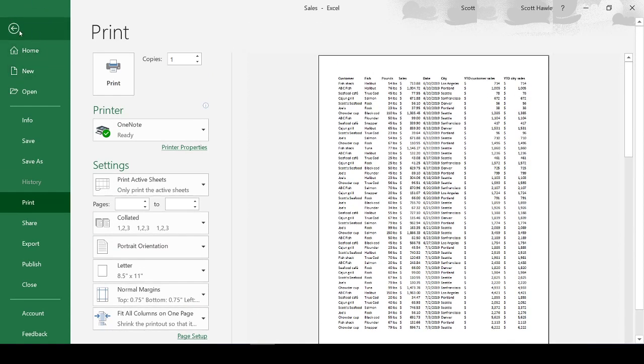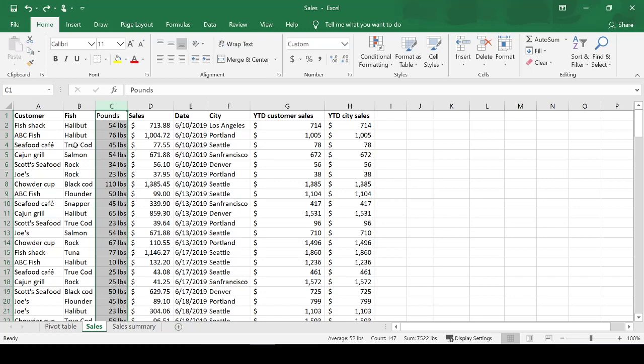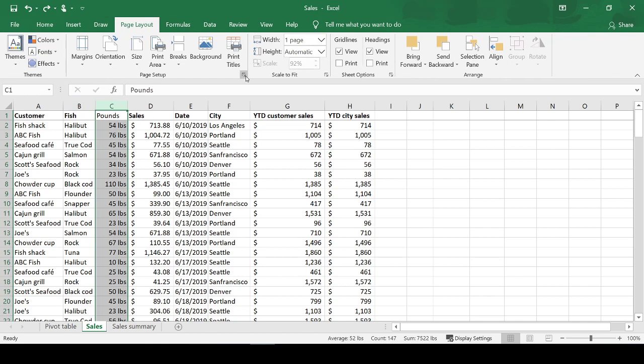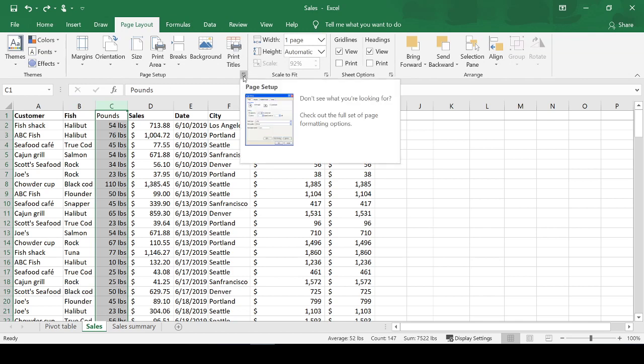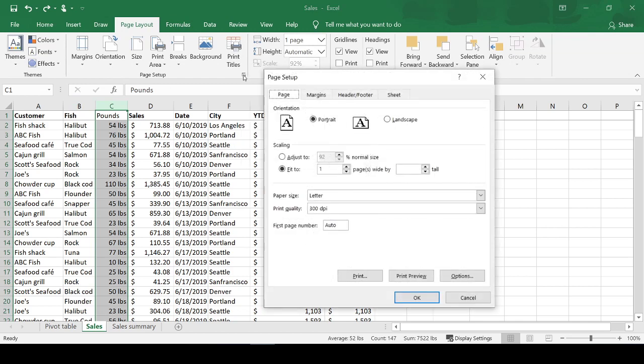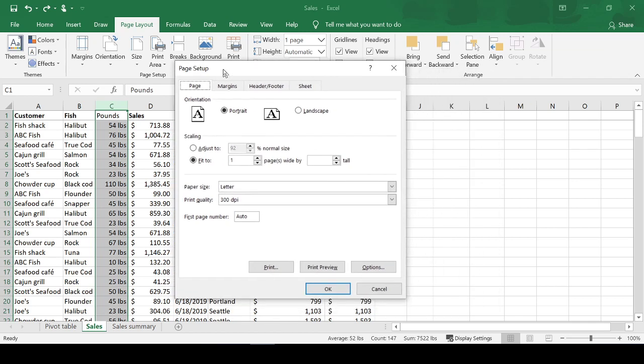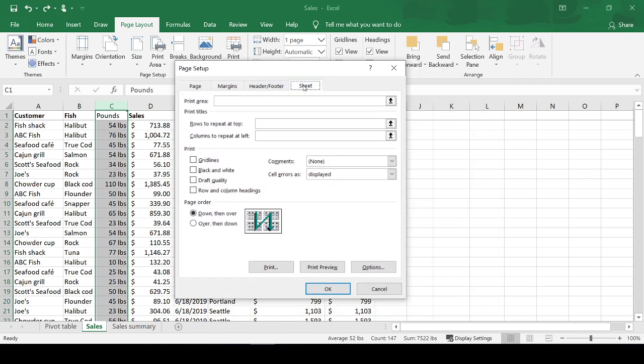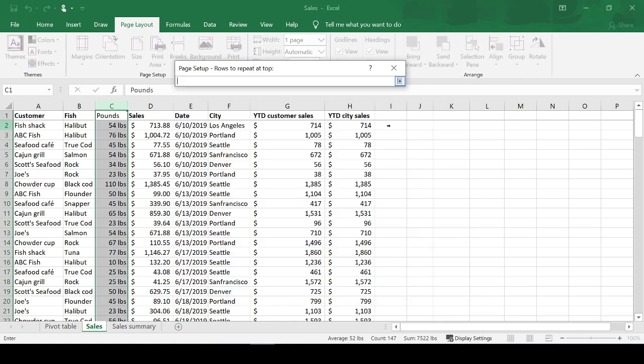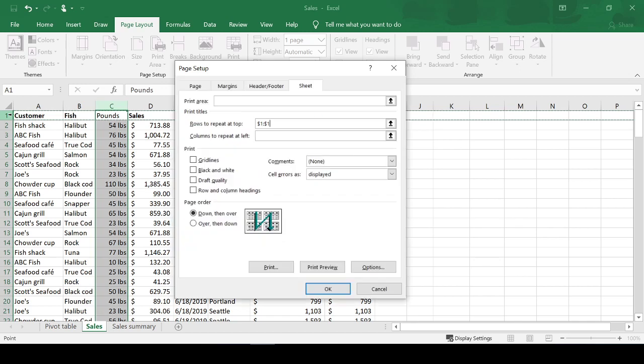So if I go back here and go to Page Layout, there's a little button in the corner here. If I click that, it takes me to the page setup. I'd go over to the sheet section here, and it has rows to repeat at the top. So I'll click that, and then I'll highlight the rows that I want repeated at the top, hit enter, and then OK.